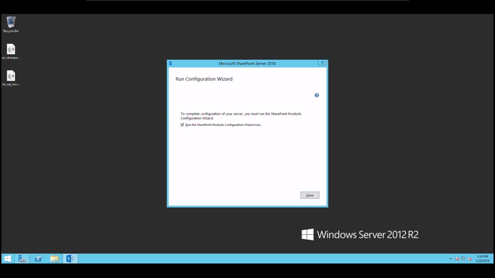Okay, so that took about 5 to 10 minutes for the SharePoint to install on the server. And now we get to run the SharePoint Products Configuration Wizard, which is really where people run into problems with SharePoint, in addition to installing the domain controller and SQL Server, etc. But let's go ahead and run that.